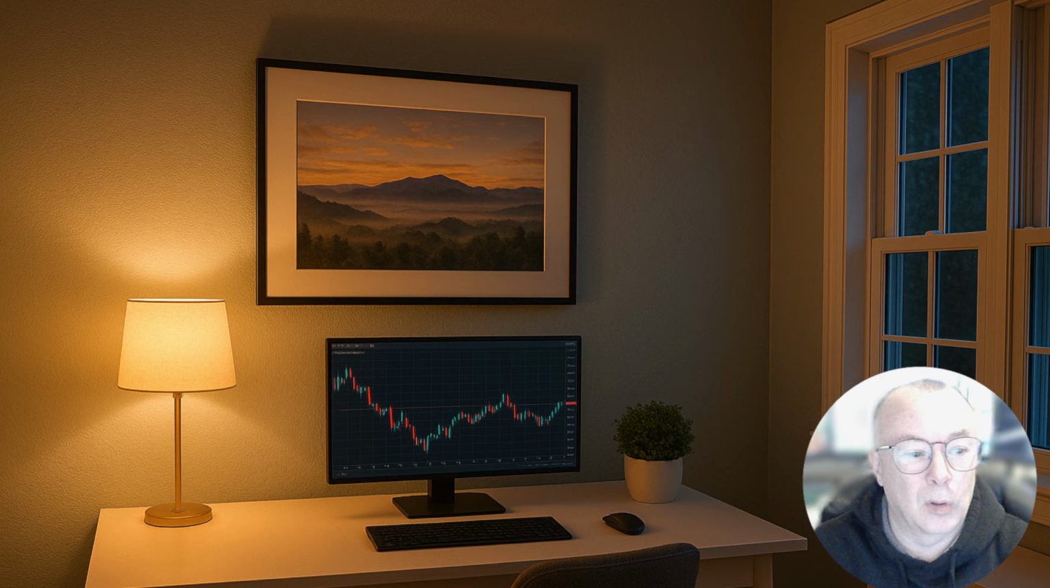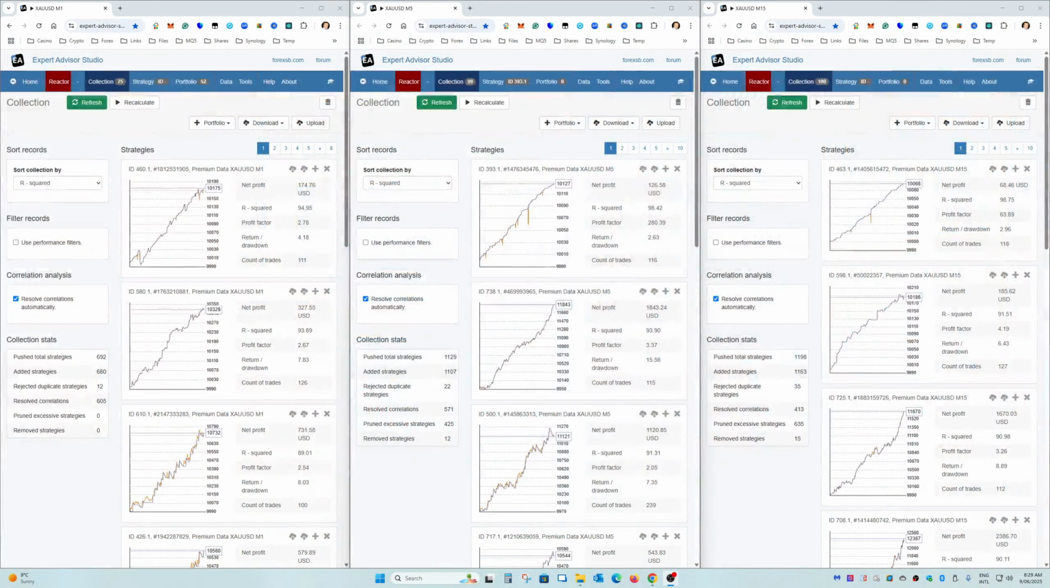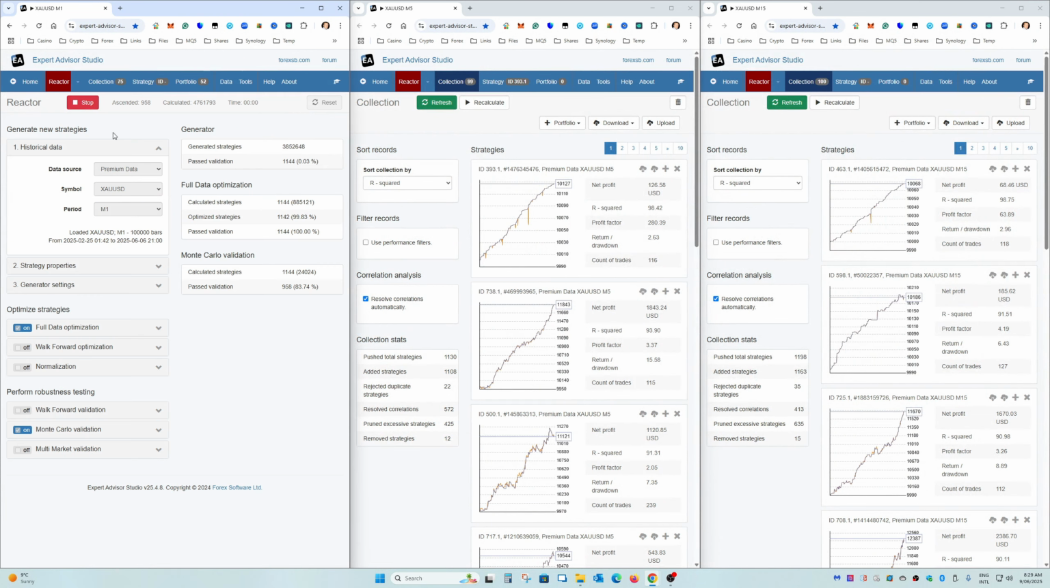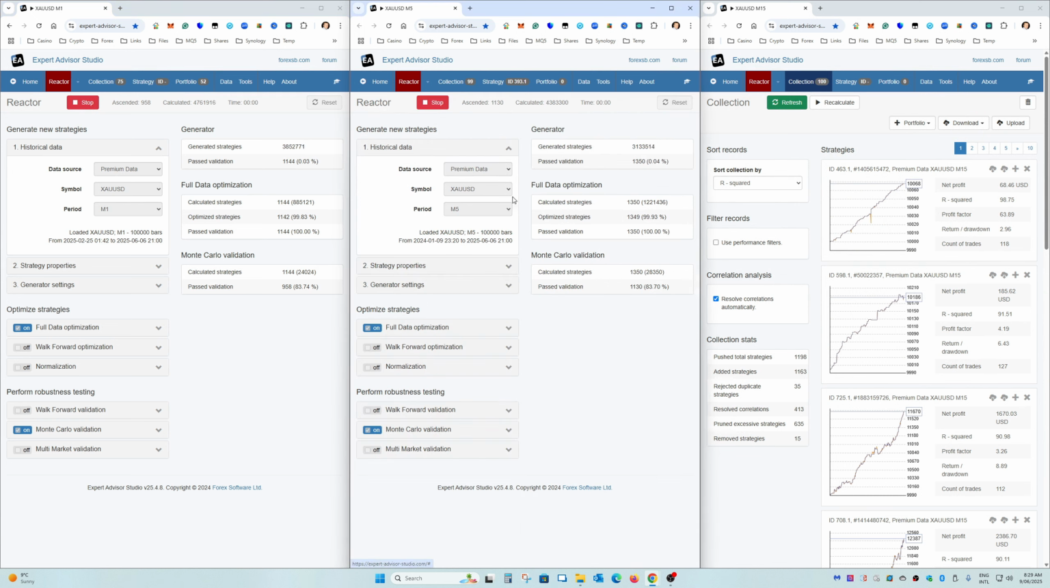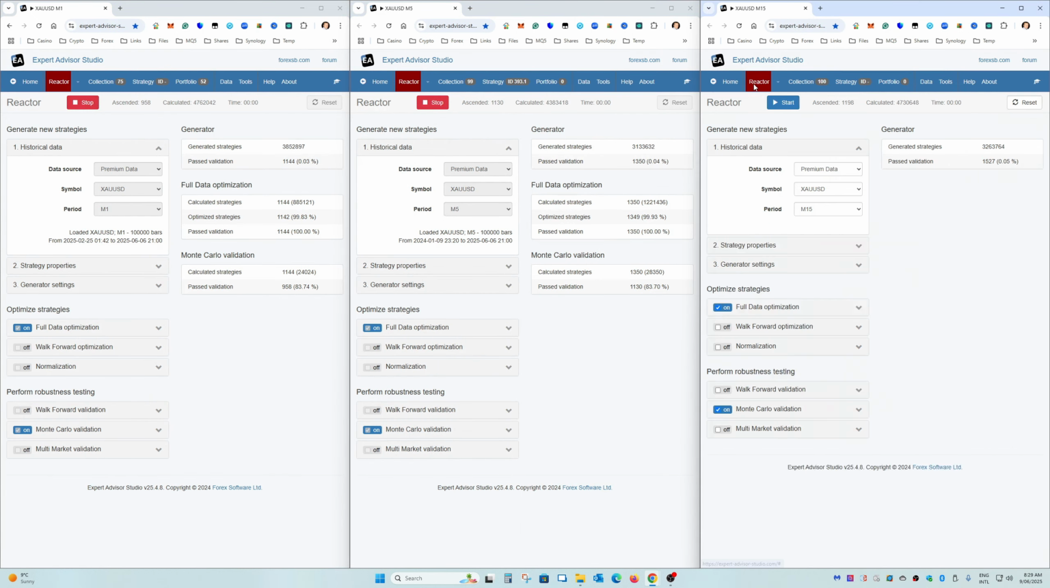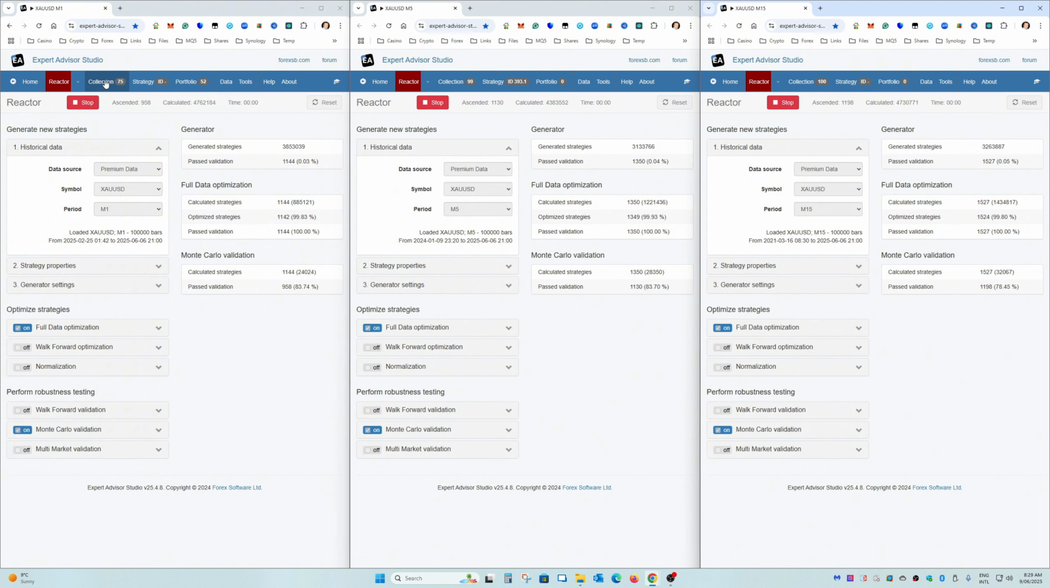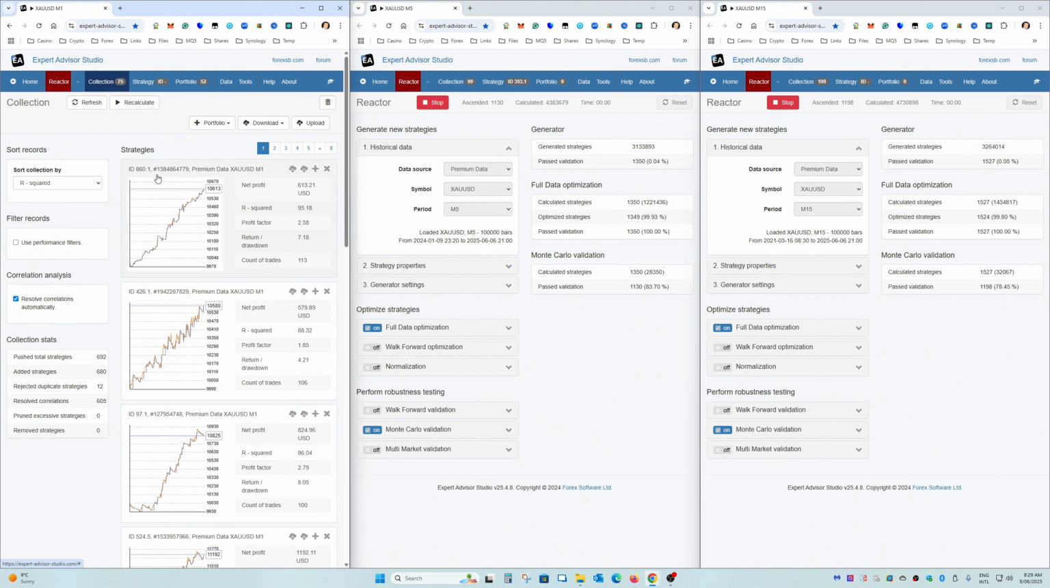So let's have a look at the robots that I've generated. So we'll see here we've got 3 time frames: the M1, the M5, and the M15. The first collection, we've got 75 robots on that one.